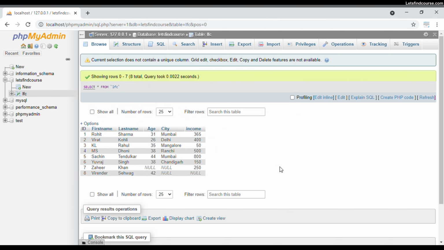So an alias name is only used to give a temporary name to the column. With the help of aliases you cannot change the column name permanently. You can change the column name temporarily, only for the duration of that query. After that, the temporary name will disappear. So in this way MySQL aliases work.